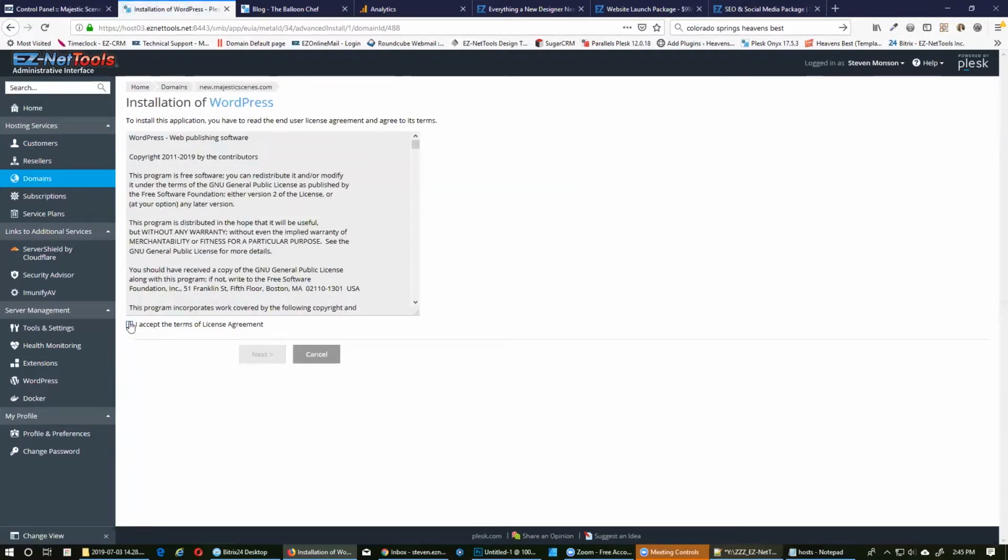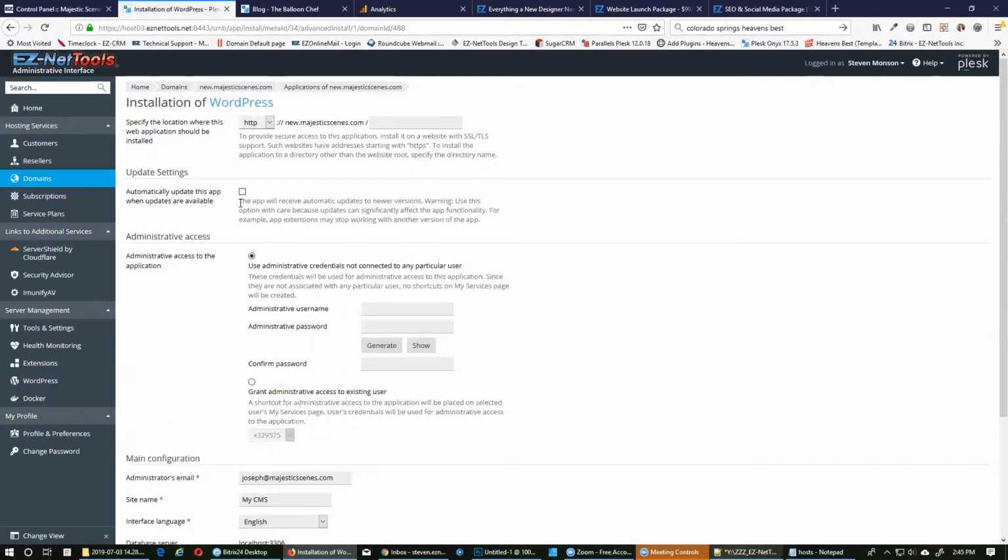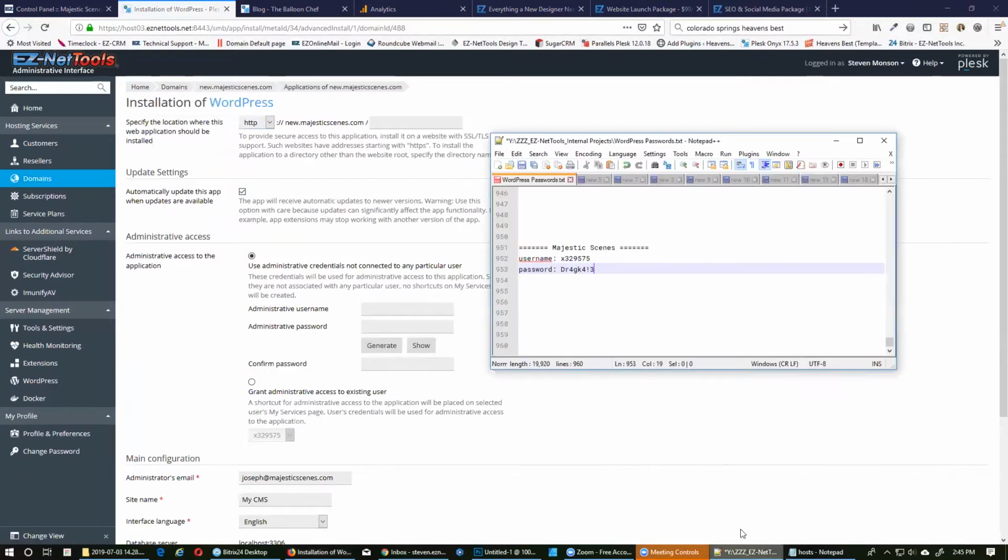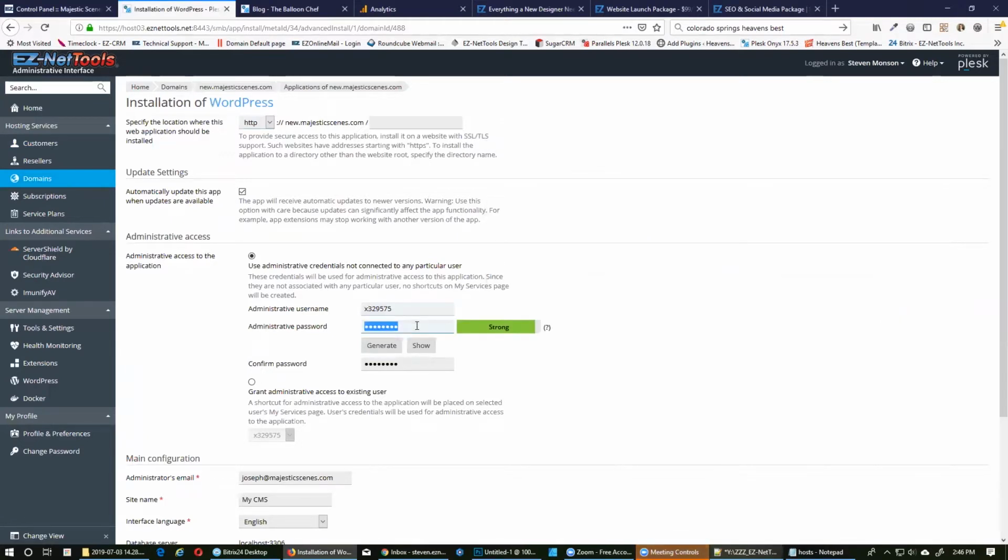I'm going to click accept the terms of license agreement. And I'm going to check automatically update this app when updates are available. And then I'm going to go and grab this again and just stick it in here. And I'm going to give the site a name. We'll just call it Majestic.